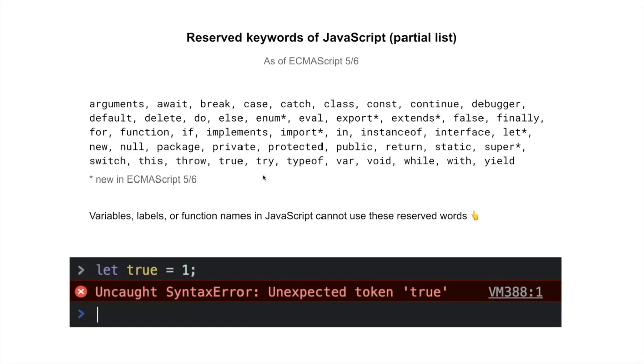So for example, you cannot have, I don't know, a variable name called finally. Why? Because that's a reserved keyword, and the compiler or your runtime, in this case the V8 engine of our Chrome browser, will just let you know that this is an unexpected token. As you can see in the screenshot below, I tried to use the true reserved word, and true is a Boolean value, as we will see in our next session. It is also a reserved word, as you can see in the list of reserved keywords. You cannot use it as a variable name.